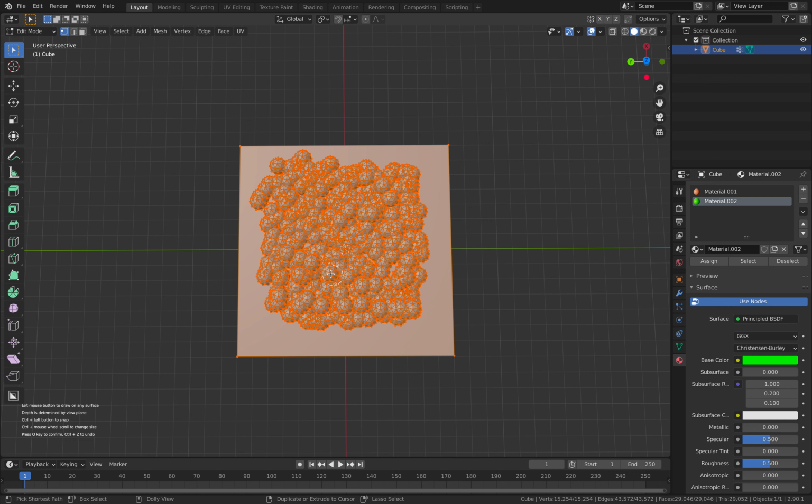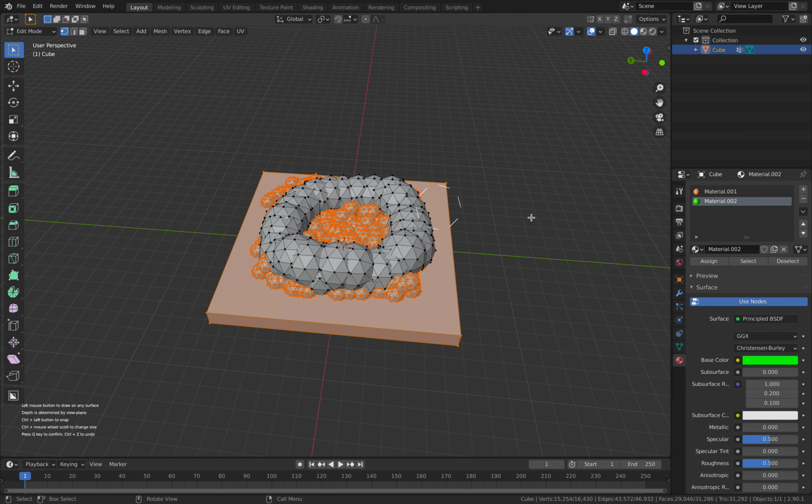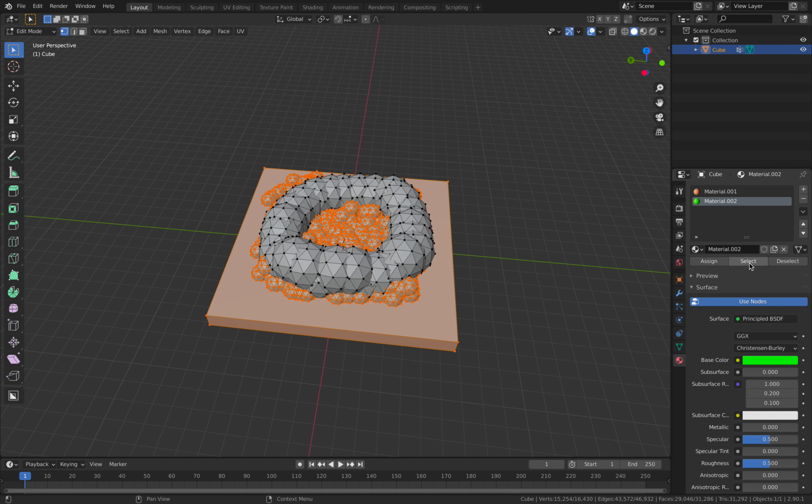Control Shift, increase the radius really big. I want to draw the donut on top of the base layer. So a donut, of course, is just a torus. In this case, a very basic donut. And then I'm gonna quit and assign. Now hopefully I can select.